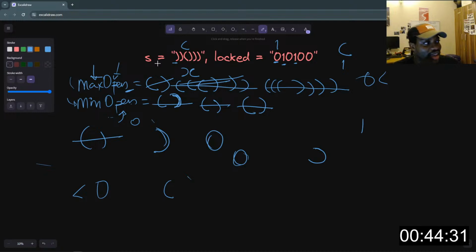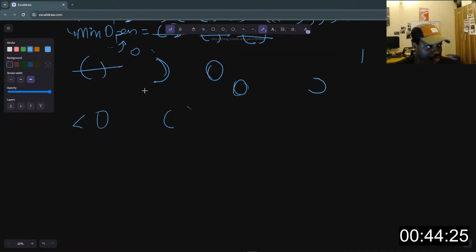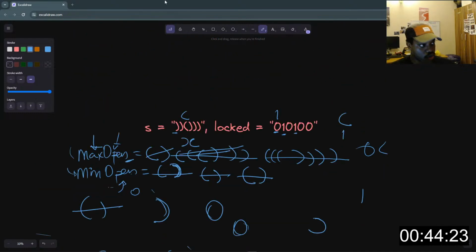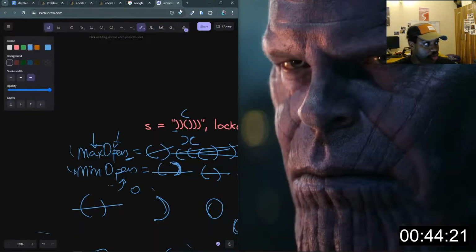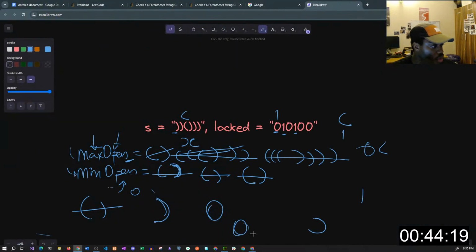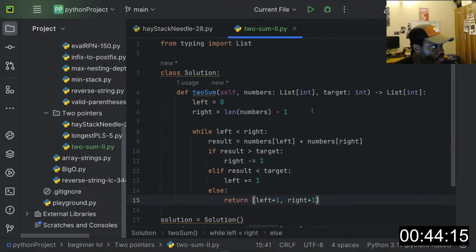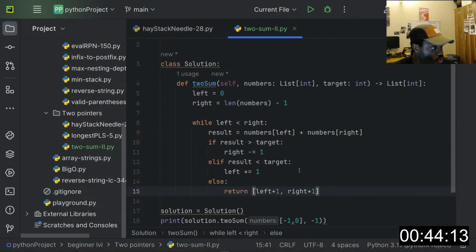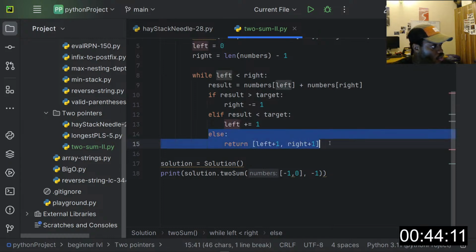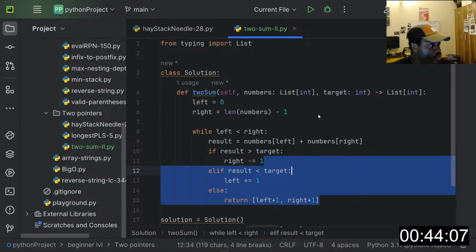So I'm not sure how I will explain this further without the code. So I'll just go ahead and implement this code now. Let me just come here. So here's my previous, okay, what's this two sum?